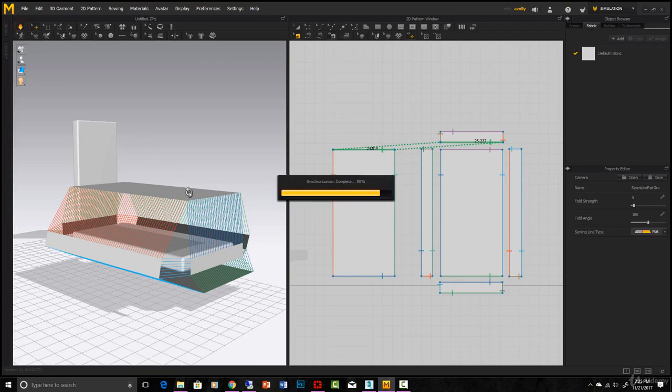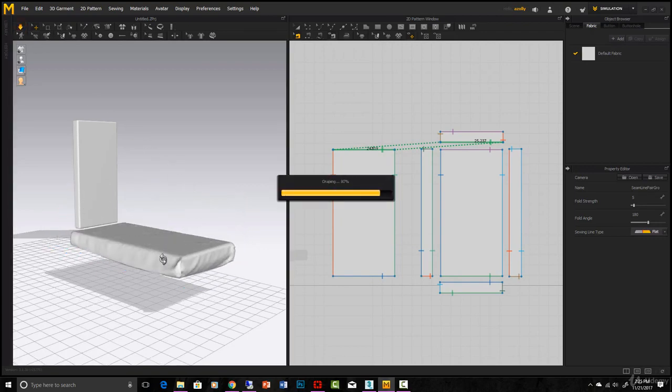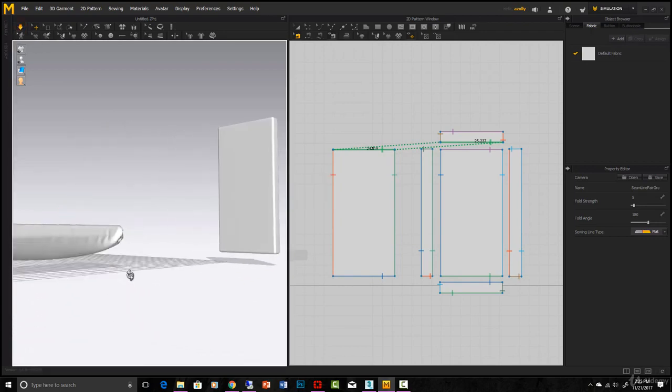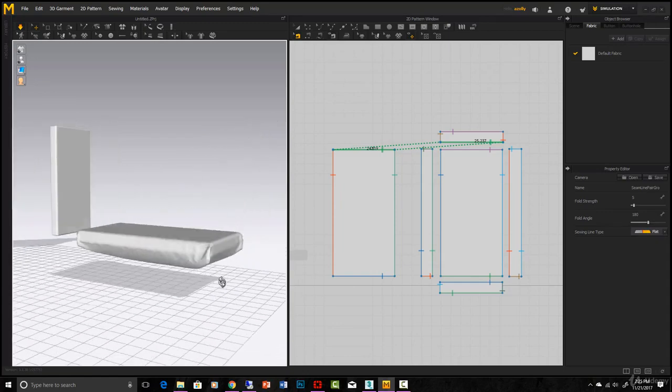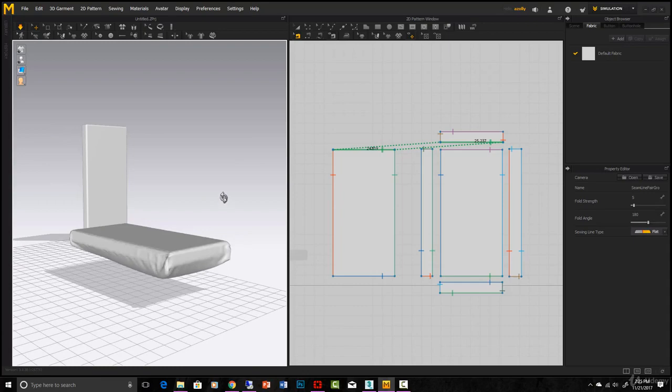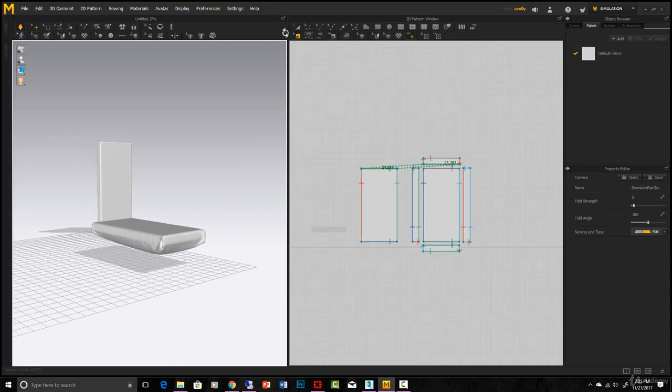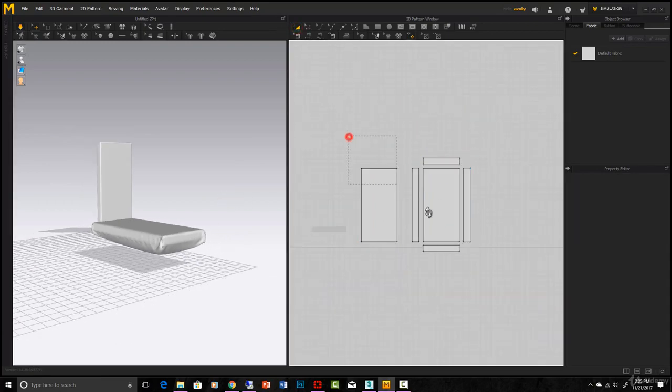Let's simulate. See what we get. Everything now is facing the right direction. Everything is attaching onto our avatar properly. But now we've got all this droop down here. So what do we do about that? Well, that's where Marvelous Designer really shines.